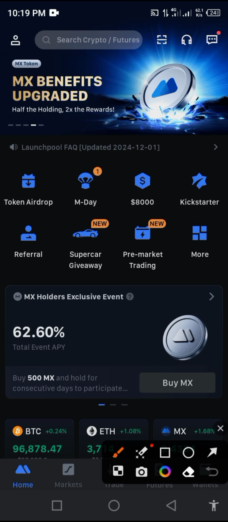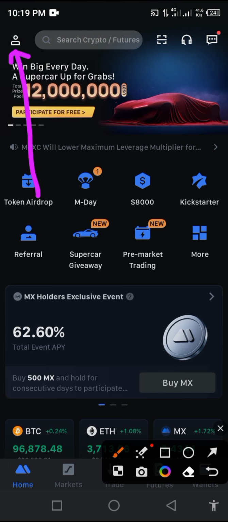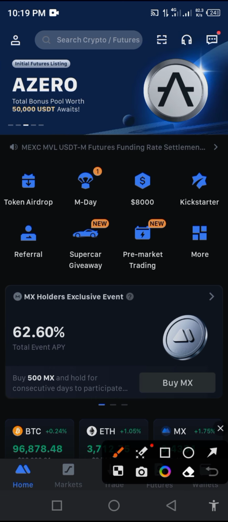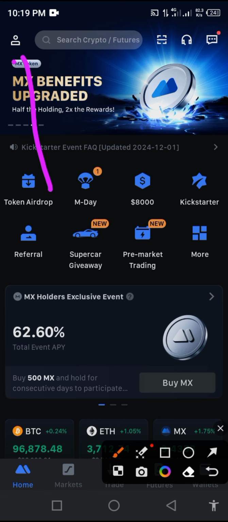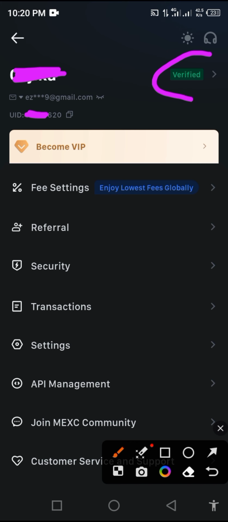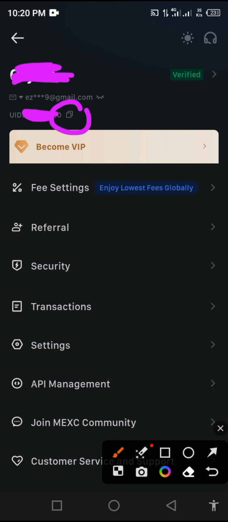Okay, guys, this is my MEXC. If you're using MEXC, you just click on your profile icon. Even if you're not using MEXC, if you're using any of the other exchanges, you just click on your profile icon here, on this place, okay? On that profile icon, you click on it. As you can see, my account is verified, okay? The next thing I'm going to do is to copy your UID. See the UID here? It's just a 6-digit number or 7-digit number, I cannot remember. So to copy your UID, okay?